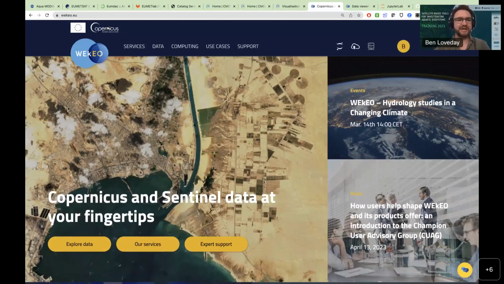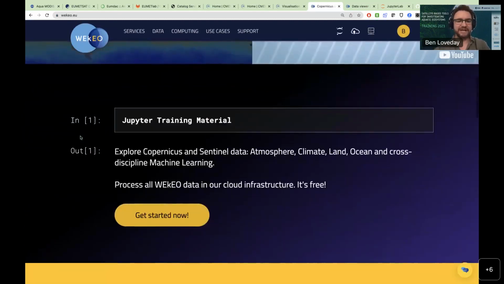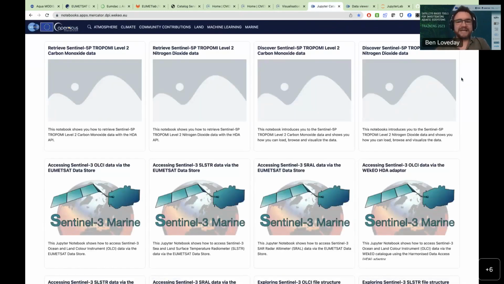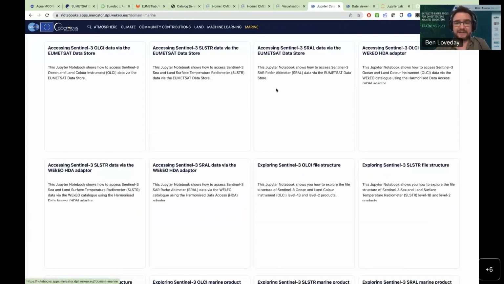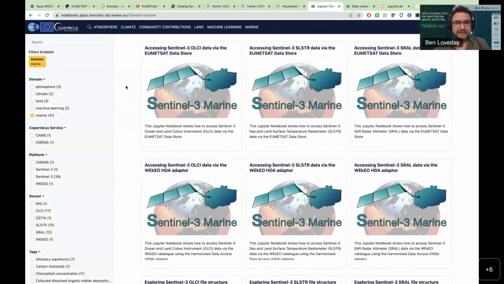If I scroll down here, on the front page, there's a link that says get started now and points to Jupyter training material on this kind of like fake code implementation. This will take you to a catalog of all the Jupyter notebooks that are currently available on the Wekio system. Now, many of these are similar to the UMet GitLab instance I showed you before, but some of them are also much more specific to the Wekio environment.